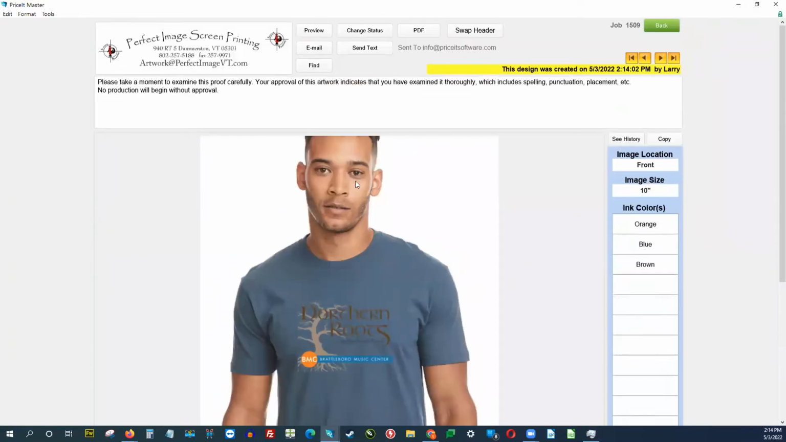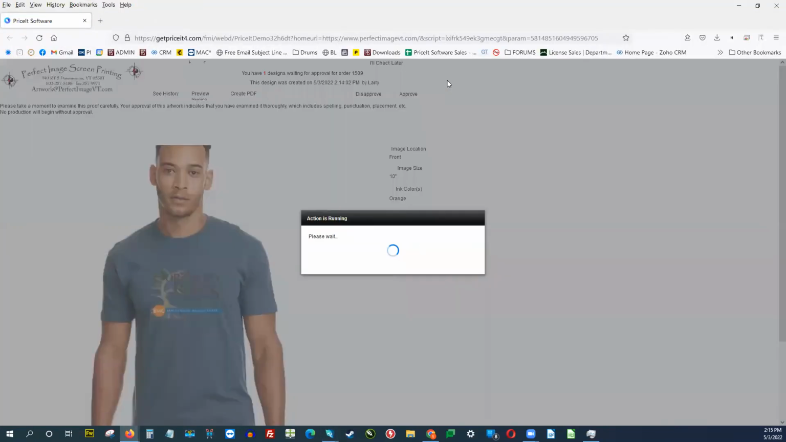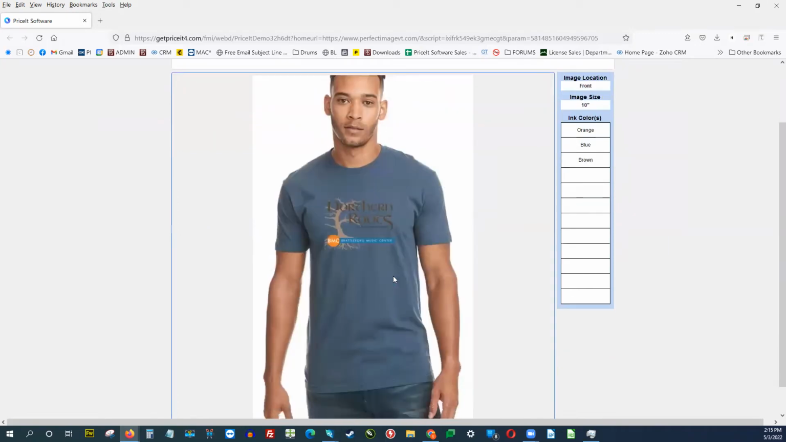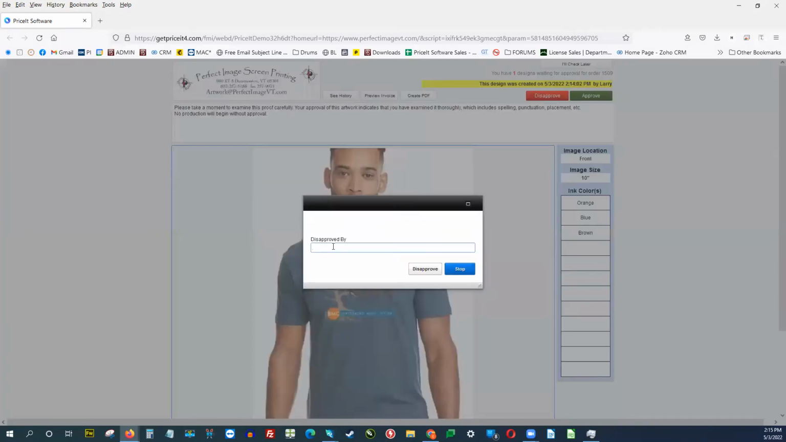I want to show you what your customer sees. So if I click on preview, this is what your customer is going to see when they get the email or the text. They're going to click on a link and they're going to see this. And it looks like this, and they can do whatever they need to do and they can approve it or not approve it. So if they approve it, it asks for initials. If they don't approve it, it's going to ask for initials, but then it's going to ask you something else.